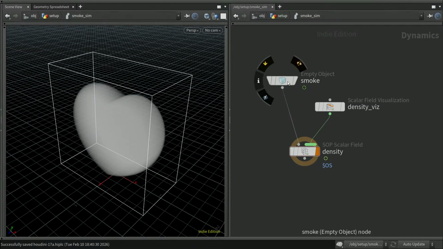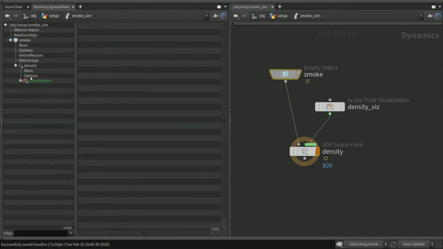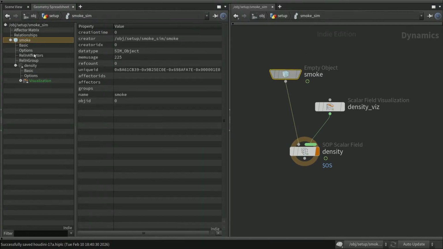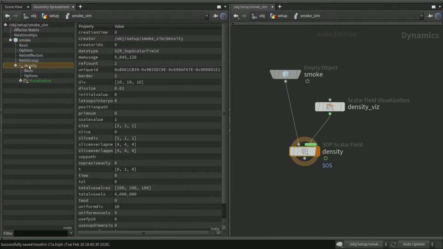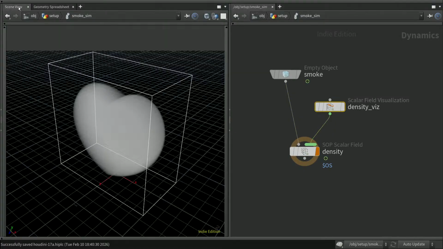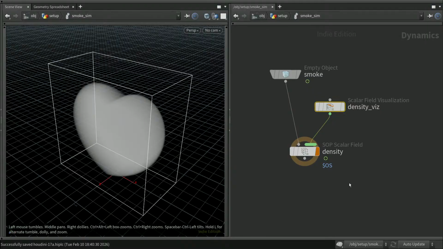So what we did last time was set up this smoke object that is an empty object, and then we brought in our density volume and called this density, and that created this density object. And we also created a visualizer so that we can see this density inside of the simulation.